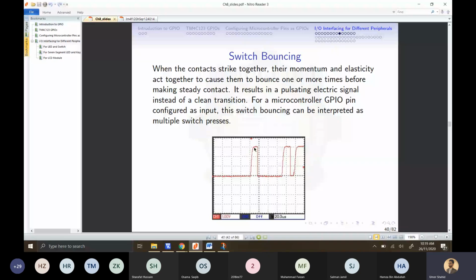But in a real scenario, it will change its state once, then it will keep on changing itself until the elasticity stored inside the spring connected with that button dissipates all its energy. So if we configure a single switch as an input and press that switch only once, it will not generate the interrupt only one time. It will keep on generating interrupts and keep on changing its state. It will keep on calling the handler until the elastic energy stored in the spring is damped out.